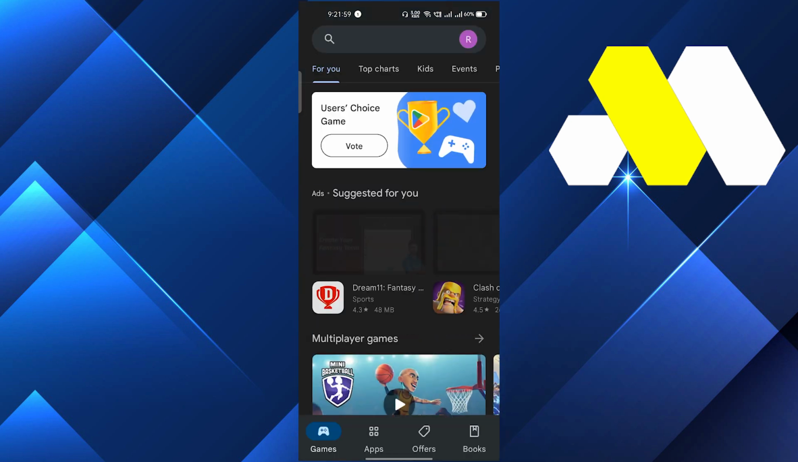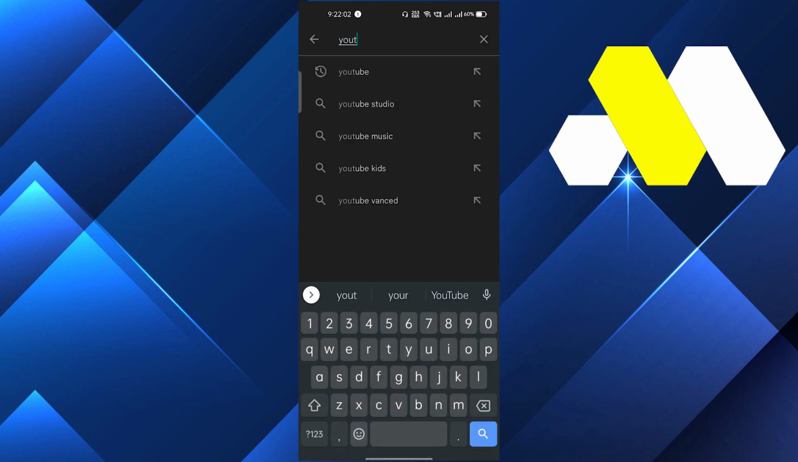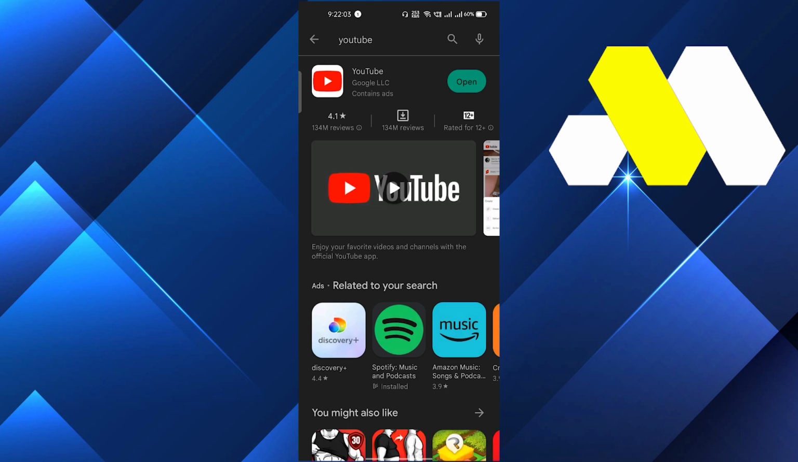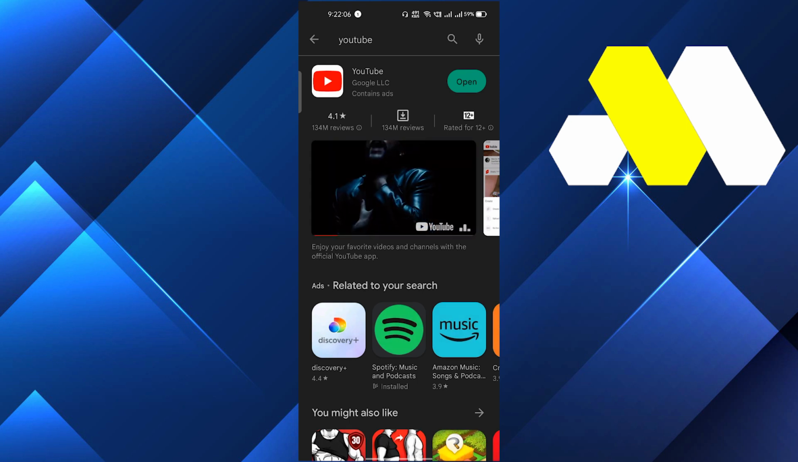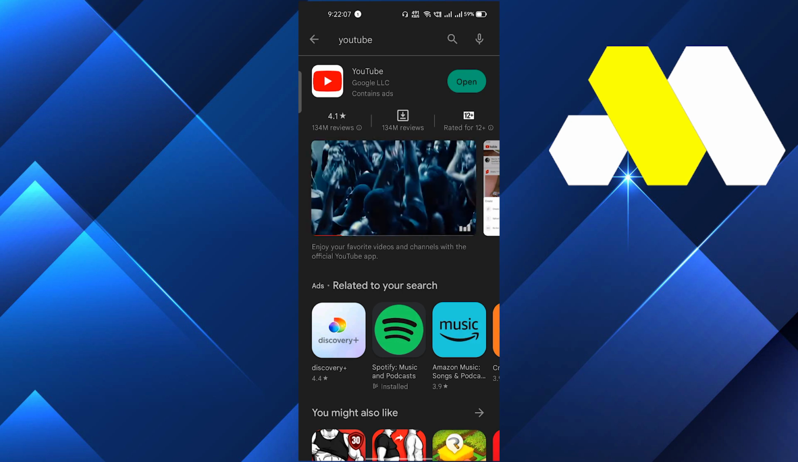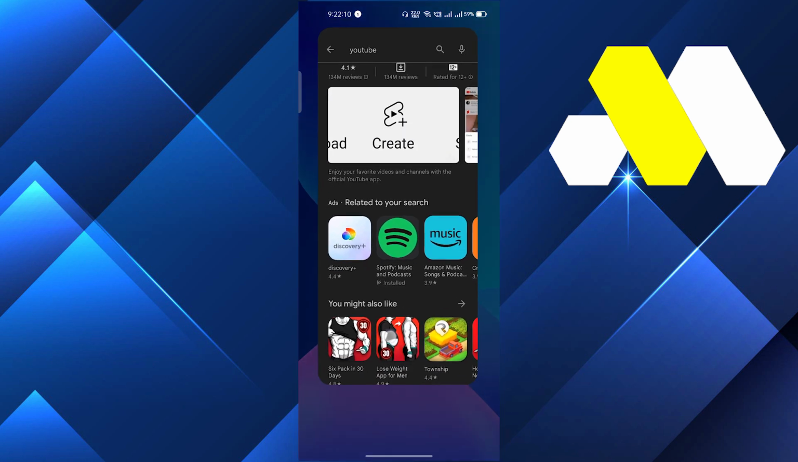So if you have not updated, just go to the Play Store, or if you are using iPhone, just go to the App Store, and here you have to type YouTube and make sure to update the app, right? So in the place of open there will be an option of update, so make sure to update the app. After that you will get the ambient feature on your YouTube mobile application, right? So it's very easy.